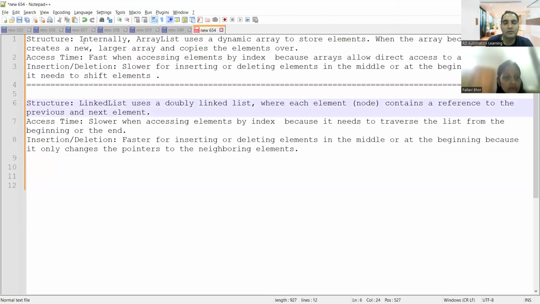See, array list, what it does is it is using... you have to tell the differences. Both array list as well as linked list, right? Both you can tell. We can tell the differences with respect to structure, with respect to access time, and with respect to insertion and deletion. For linked list, insertion and deletion is faster. It is quicker compared to array list, because in array list, you will have to shift elements to the right or to the left. So it is slower. Access time, if you see from the linked list perspective, it is slower.